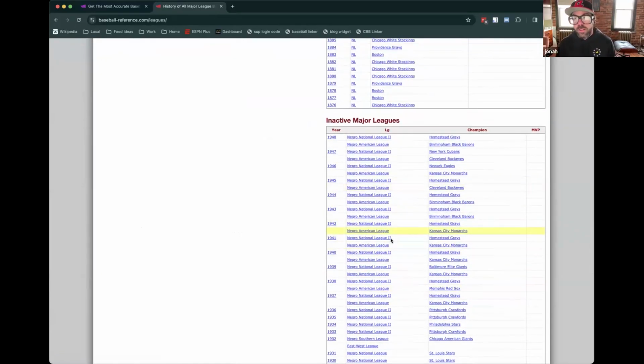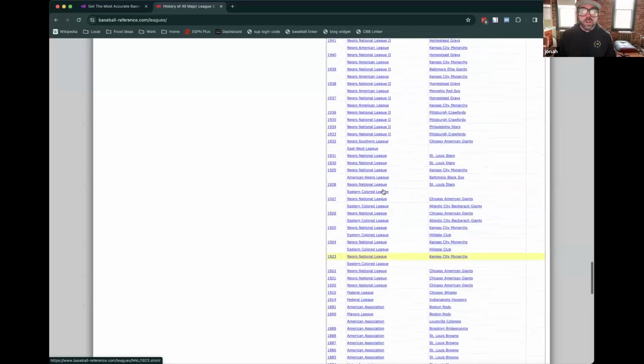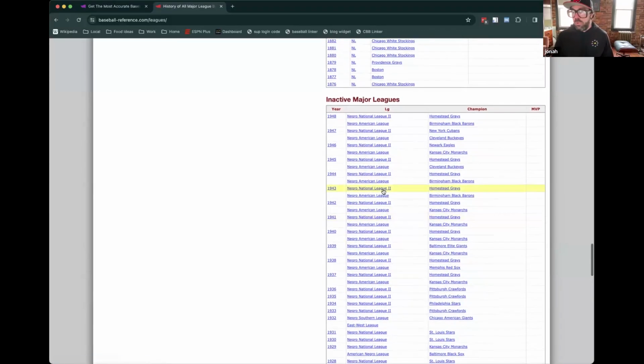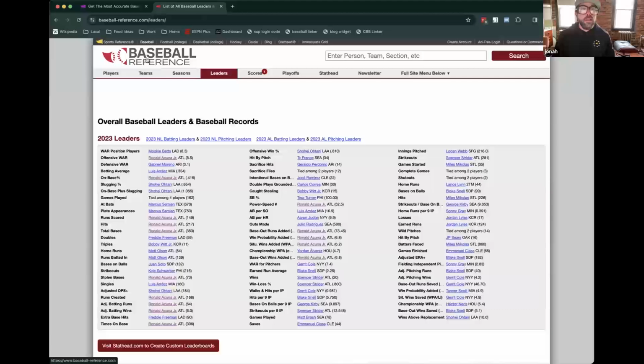The other thing I want to point out is that thanks to the hard work of a lot of researchers at a place called Seamheads, we have a good collection of Negro League stats for the major Negro Leagues. These are very cool stats to explore and to look around, and all of them are incorporated into our leaderboards.